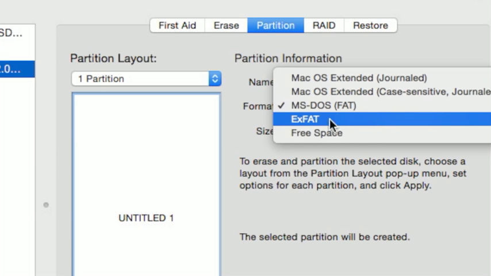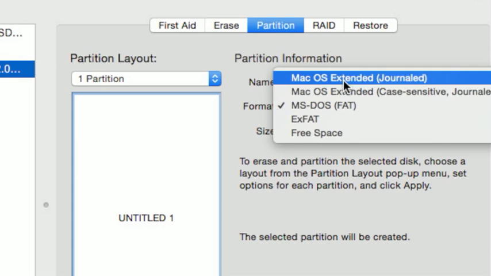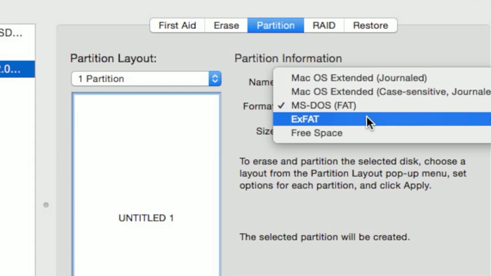The exFAT you can use on a Mac or PC, and there's no file size limitation. Now that said, if you have something below Windows 7 on a PC or something below Snow Leopard on your Mac, the exFAT's not going to work. But I mean, those have been gone for a good while. Those operating systems have been gone. So that's probably not going to factor in.